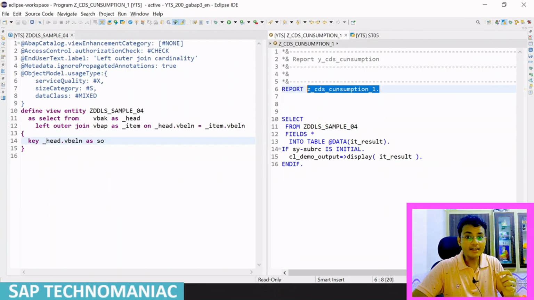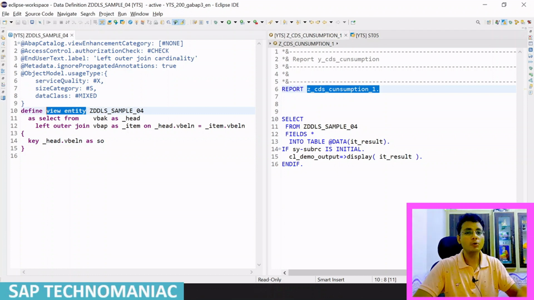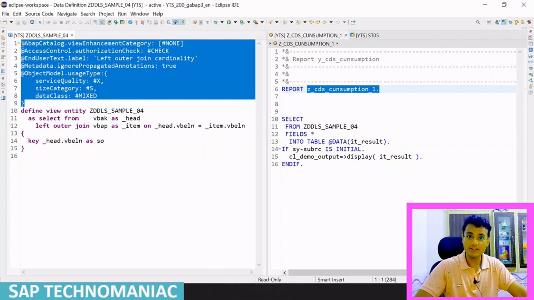For understanding the left outer join along with the cardinality, I have created one CDS view entity. You don't know how to create the CDS view entity? Watch my last video. I have already explained all the annotations.